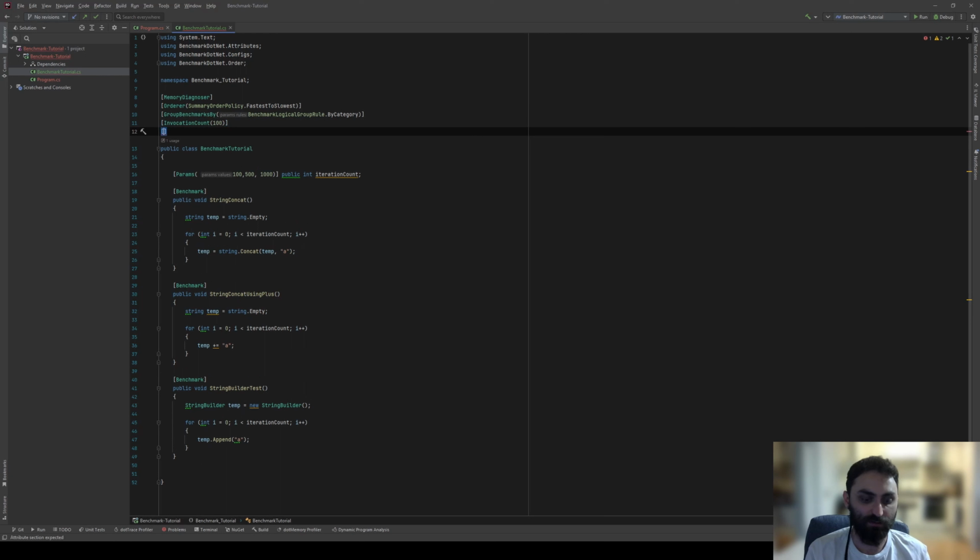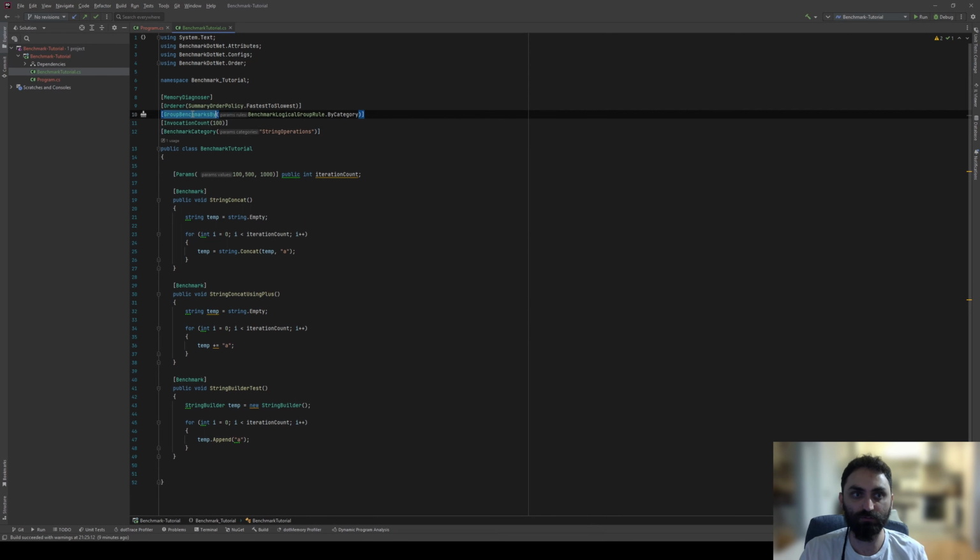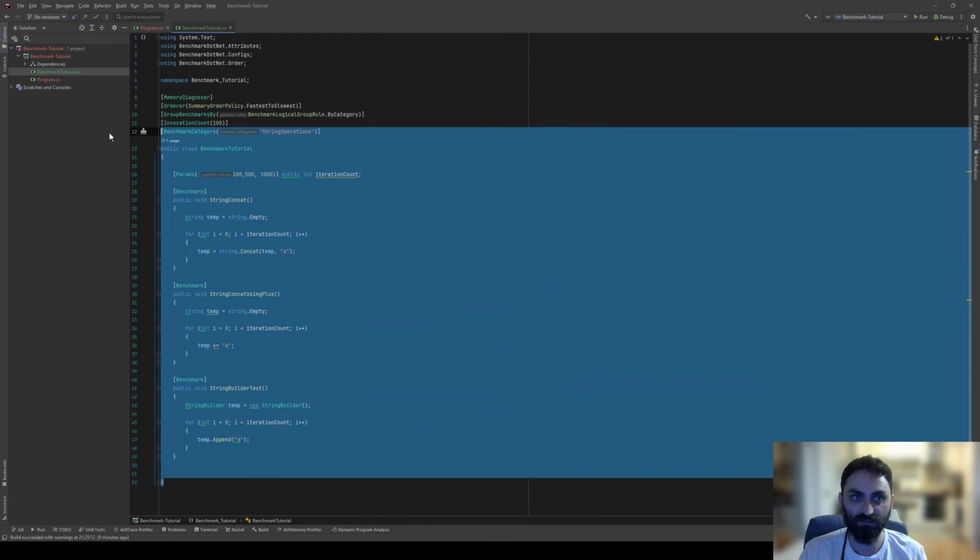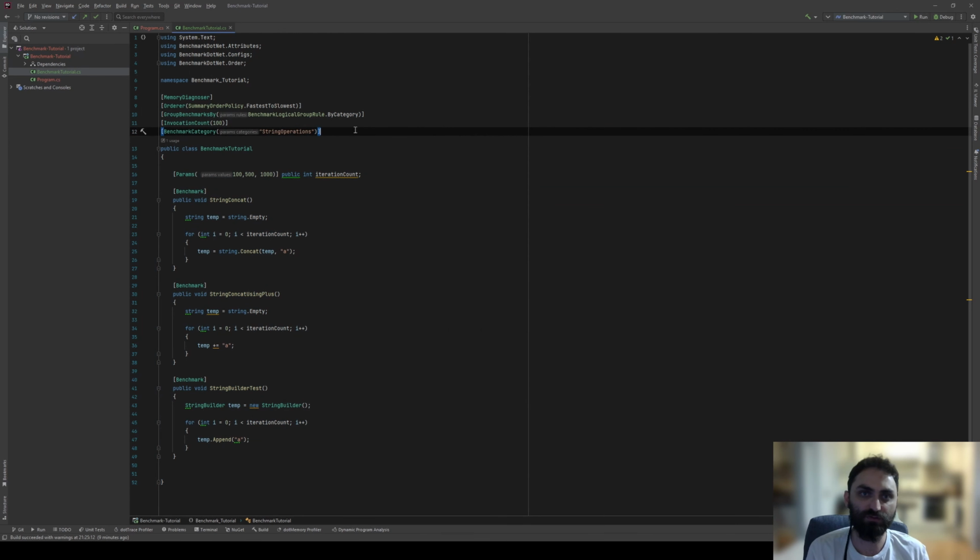Also, if you wanna categorize your benchmark, you can write benchmark category, write like string operations, or just write like that if you want. And whenever you use the group benchmarks by category, this is gonna be your category for this class. So it's pretty much useful to see the outputs separated from each other. This is gonna help you in that case.